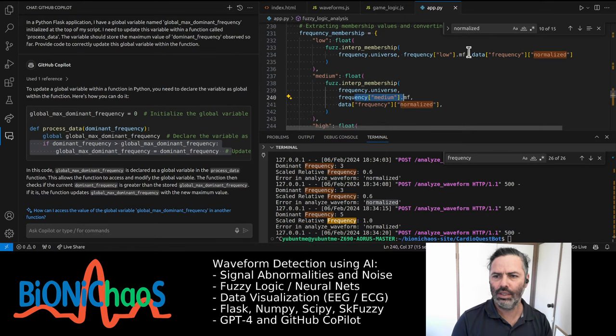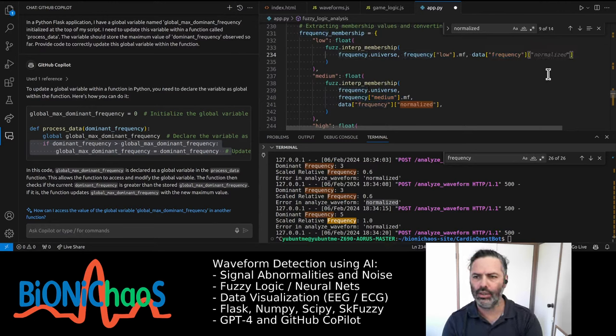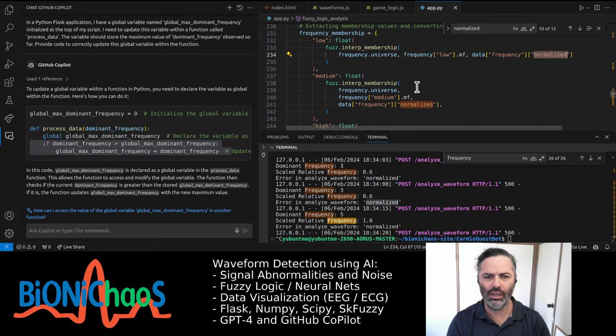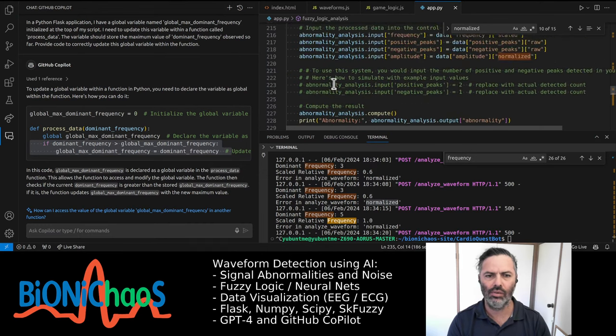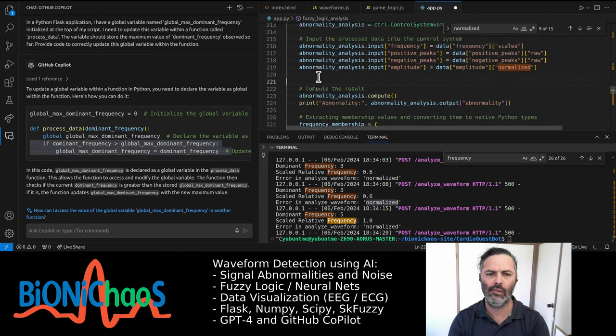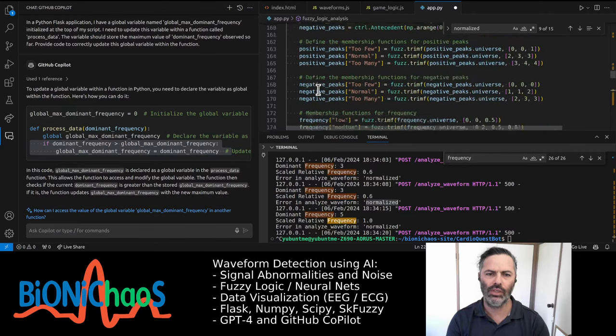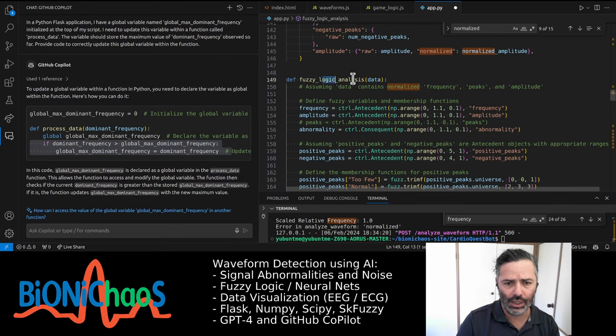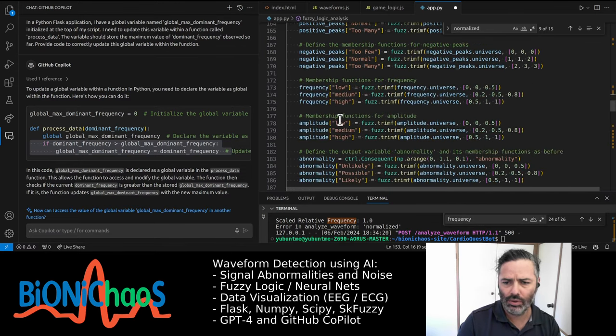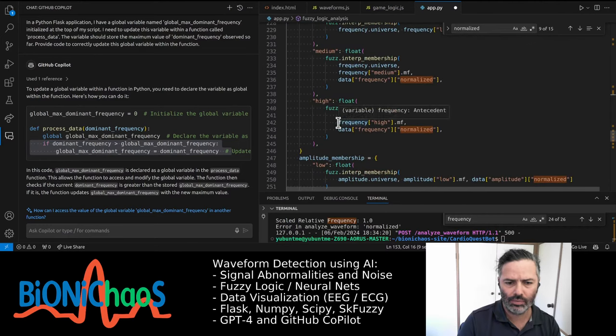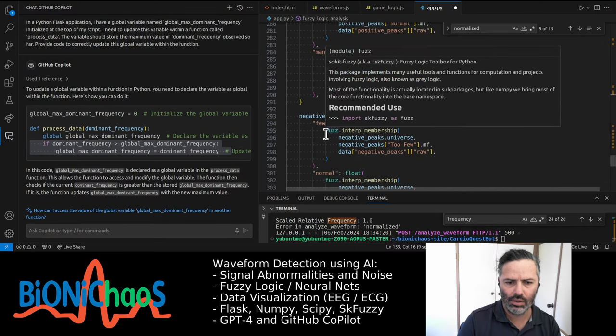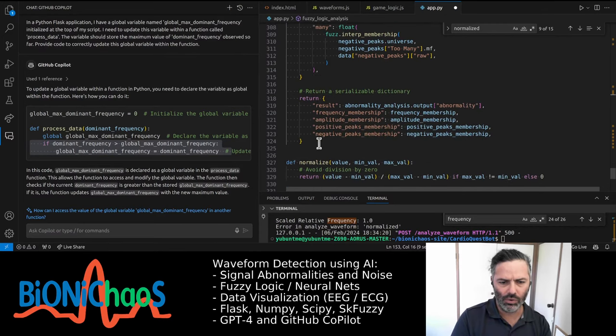Yeah, the frequency, this thing should be, no, that's not the only option, is it? Okay, that's weird. So this is the actual fuzzy logic algorithm. This is all the rules for it.